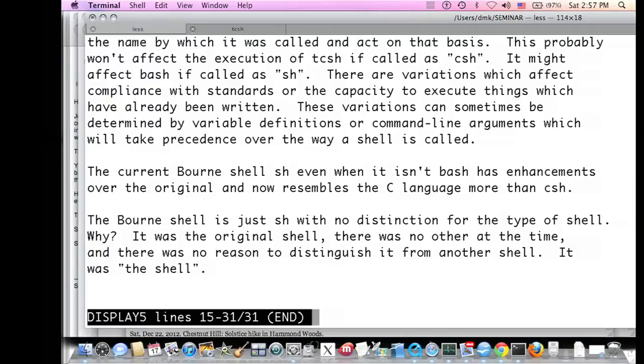Now, you might notice here that all these shell names, except for the Bourne Shell, have something to indicate which shell they are, CSH, BASH, but the Bourne Shell is just SH. Why? That was the original shell. It was the shell then, not a shell, and since it was the shell, there was no reason to distinguish it from another shell. So that's why it has that name, and still does. Okay.